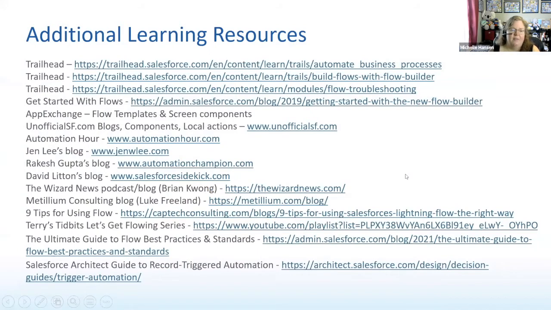Okay, so there are a ton of learning resources out there. So I will make this presentation available. There are a lot of great things out there. Unofficial SF has a lot of, here's how you work with Flow, here's what Flow does, here's how you learn Flow. They also have a ton of components and local actions to be able to extend your Flow and do more things with it.